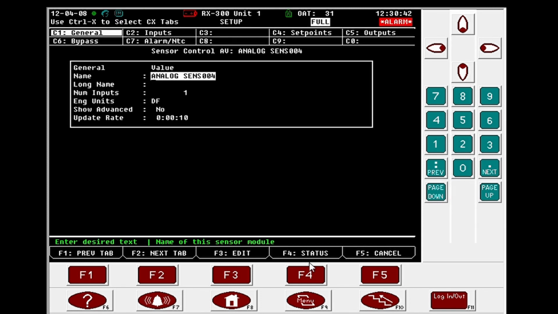Okay, couple things first. Make sure you're in full mode. If you're not in full mode, always check us on E2, hit ALT and F, and it'll put it in full mode. Okay, so first things first, we're going to make this analog sensor control.